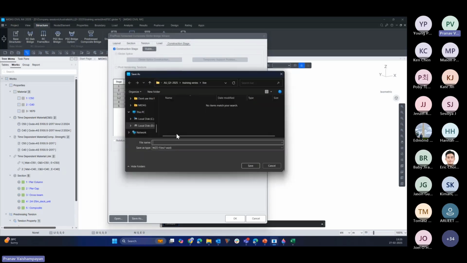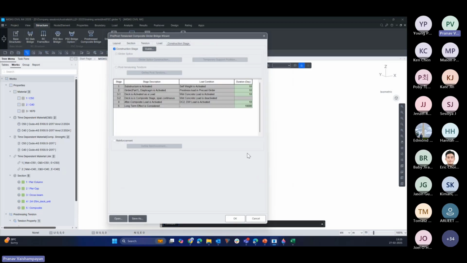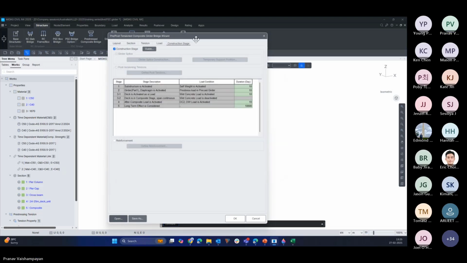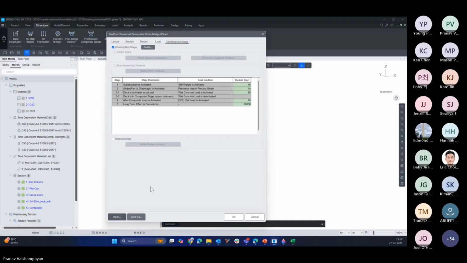So click on save as and give the PSC wizard any particular name and save. You can just click on open and confirm if the wizard file is saved. The extension is .wzd. This is the extension for MIDAS wizard files. Once you save it, then you can click on OK.